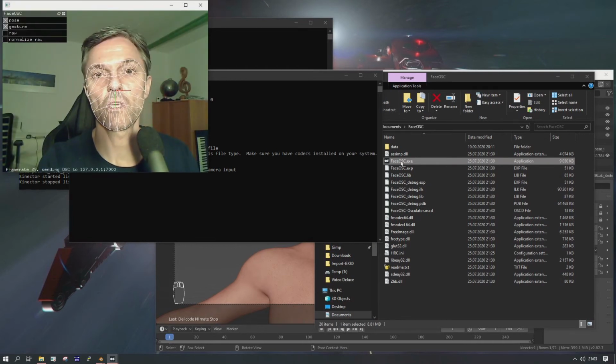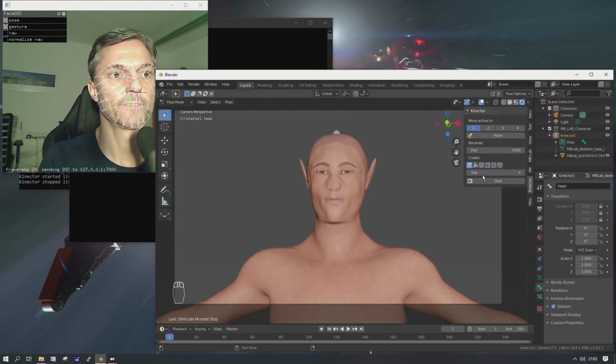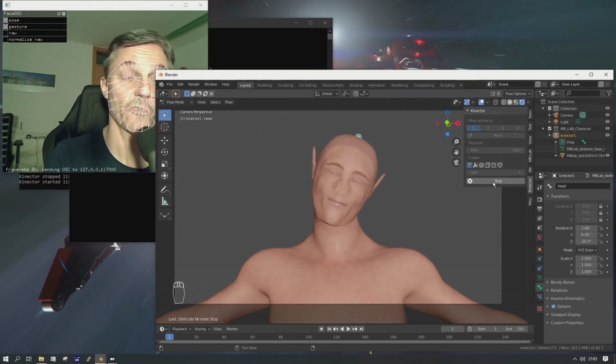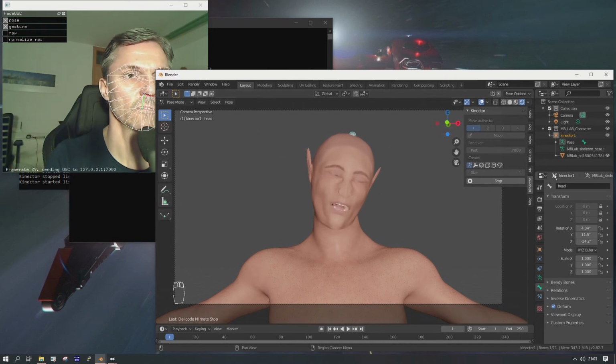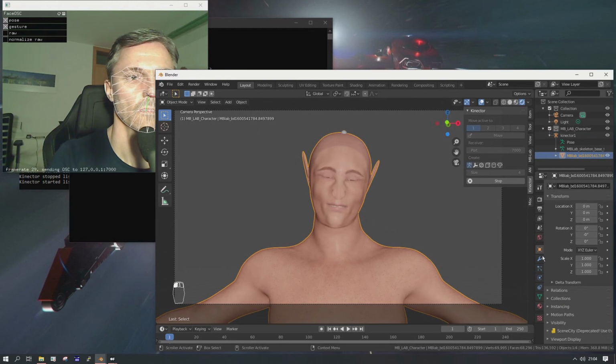And as you can see, it already detects my face. Let's go back to Blender and start Kinector. As you can see, the head moves, the face moves, but it's very slow. This is because we do have some modifiers active here.